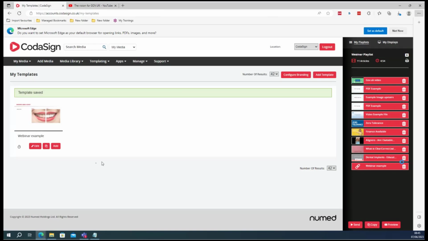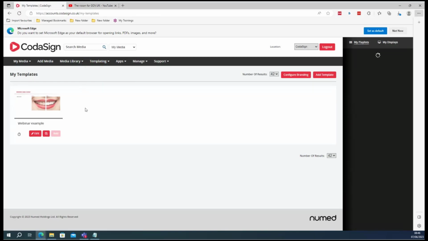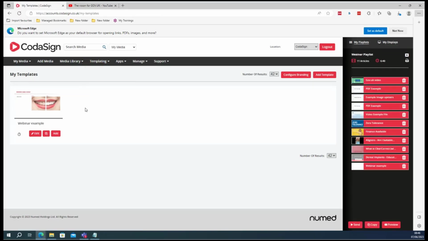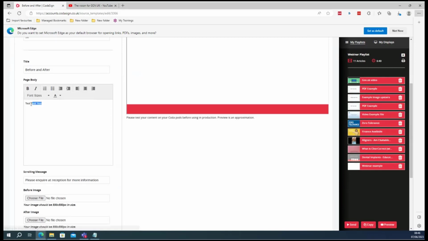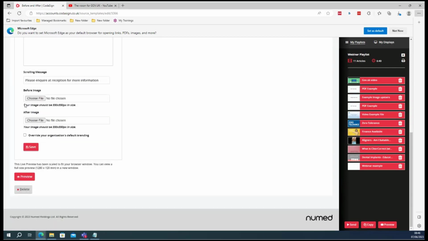Now, if you did need to come back in and edit this at a later date, for example, what you could do is go to template at the top and then My Templates, and that will take you through to any templates that you've created. Over time, they will build up. Obviously, you can see we've only got the one in there at the moment. Rather than deleting it from your playlist, creating a completely separate one and adding it back in, all you need to do is pop into here and press Edit, make any changes that you need to change, go down to the bottom and press Save.